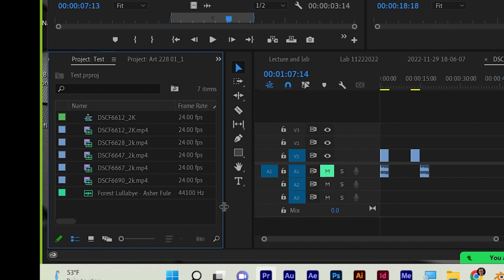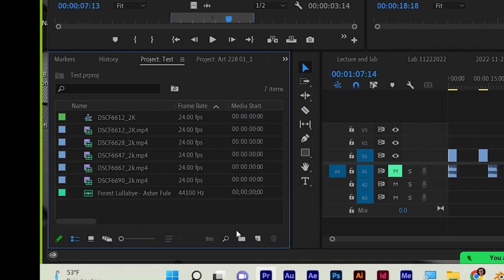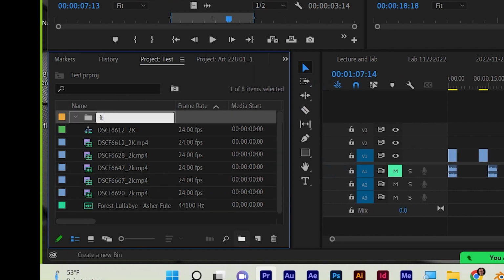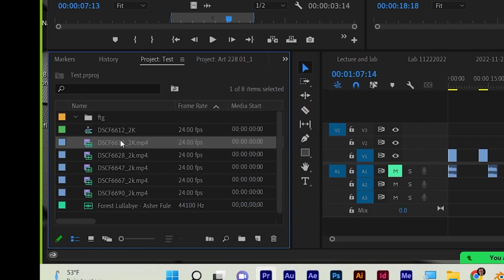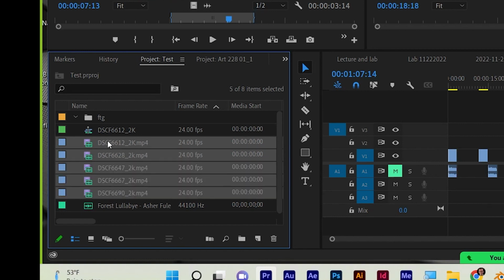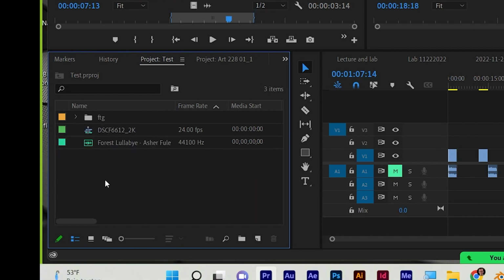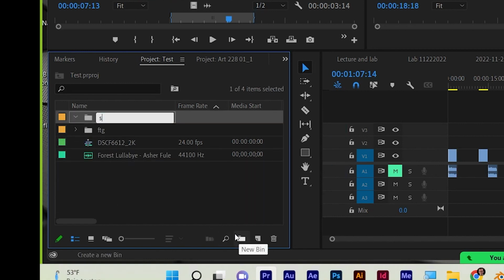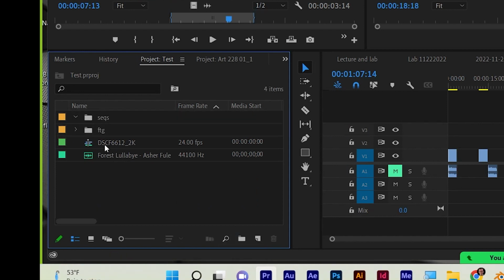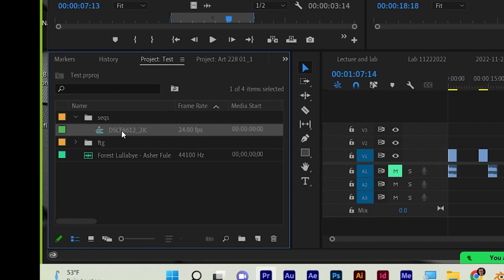And you can always keep your project panel clean by adding folders like FTG for footage. Then you just drag it in there. And I normally make one for my sequences. I usually call that SEQS. And I'm going to name this. I'll call this demo.